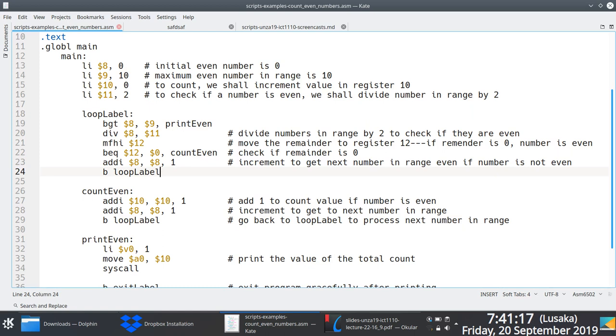Why? Because we've defined as an initial value register 10 to hold the counts. So because 0 is an even number, it returns the remainder of 0 when divided by 2, we count it as an even number by adding 1 to what is in 10. After we add 1 to what is in 10, we say we want to move and start processing the next number in the range, which is obviously going to be 1. So for us to move from 0 to 1, we just add 1 to what's in 8, right? So 8 is 0 here, we add 1, it will be a 1.